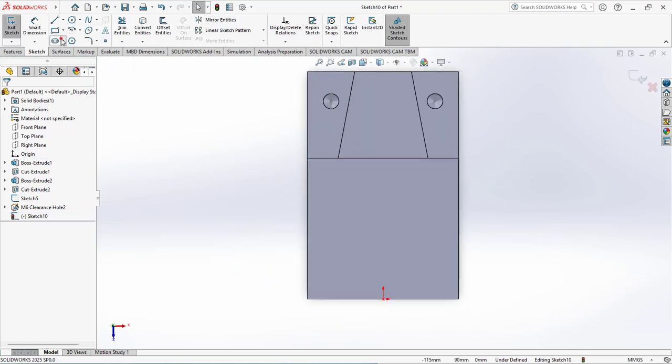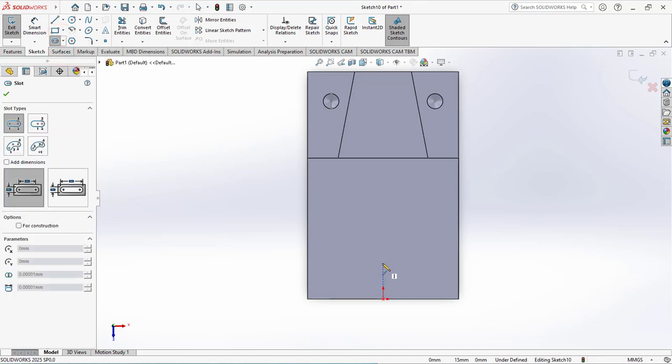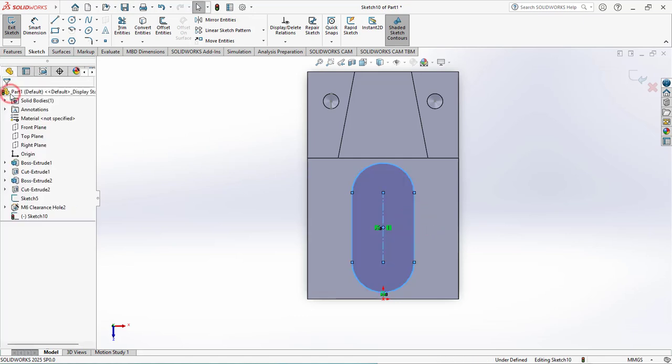Select the Straight Slot tool. Move your cursor to the origin and move vertically upward while referencing it. You'll notice dashed lines appear, indicating the vertical constraint is active. Click once to define the first point, then move vertically upward again, and click to define the second point. Next, move your cursor slightly away from it and click once more to set the slot width.